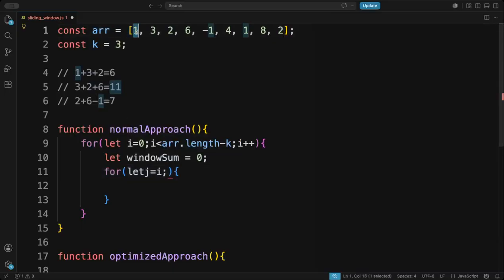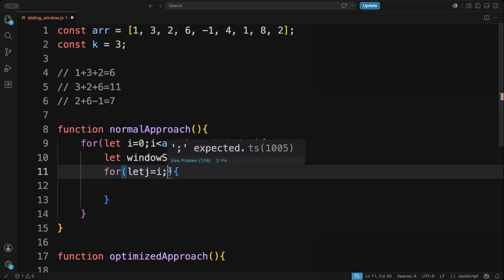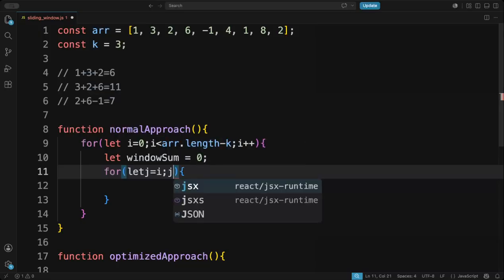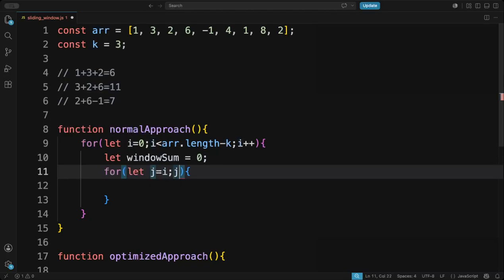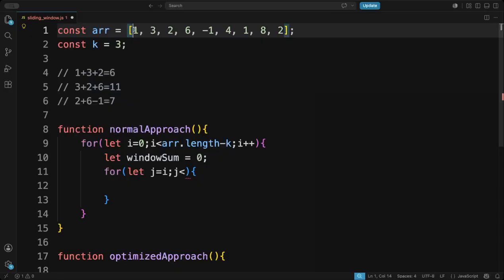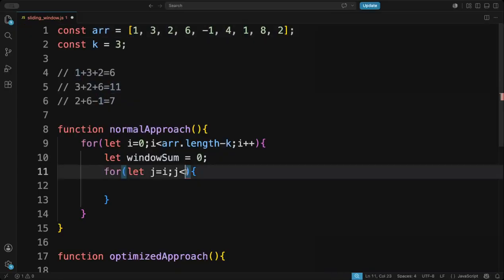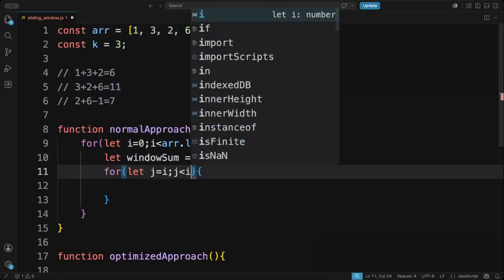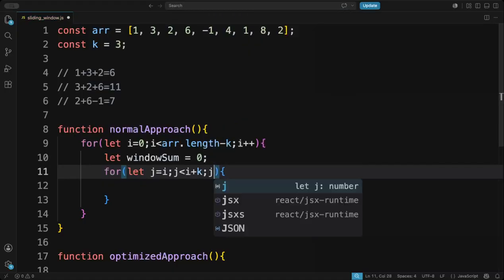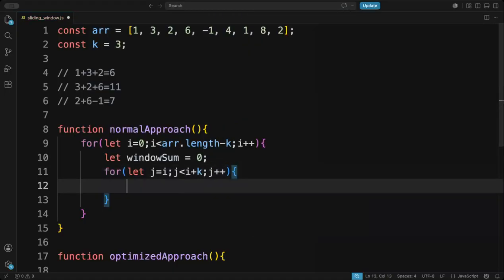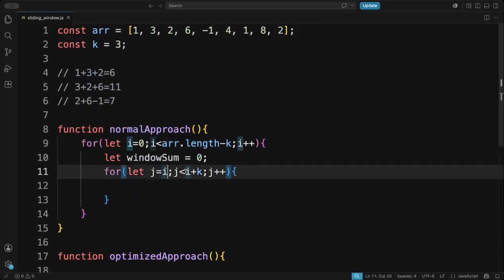When I am processing this, I need these three elements, starting with i. And j is less than up to what? When I'm processing this one, I need just three elements. I don't want to process these other ones. So j is less than i plus k, then j plus plus. So I just want three elements starting from i, up to i plus k.